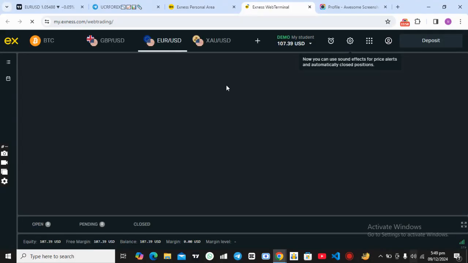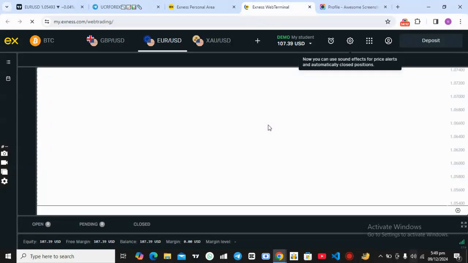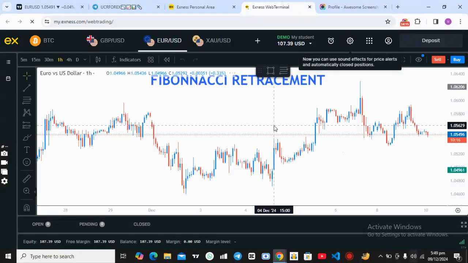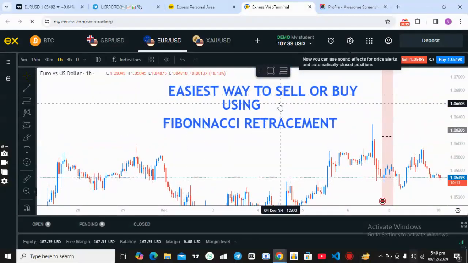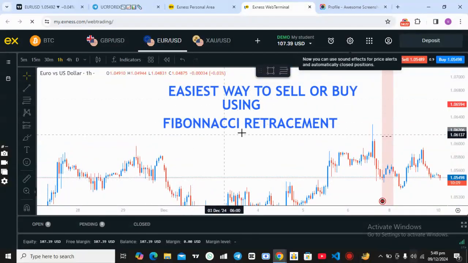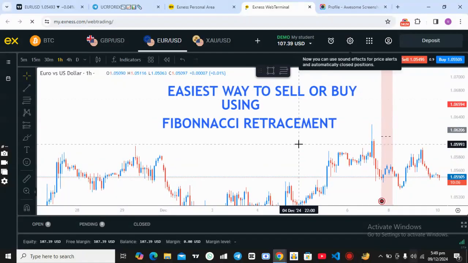The next video will be very, very interesting, because I will teach you the easiest way to spot a buy or a sell using the Fibonacci retracement tool. We'll be playing price backward, and we'll see how price normally reacts when you get to the 61% or when you get to the 50%. So this is it. This is going to be the next topic I'll be teaching you: the easiest way to sell or buy using Fibonacci retracement.